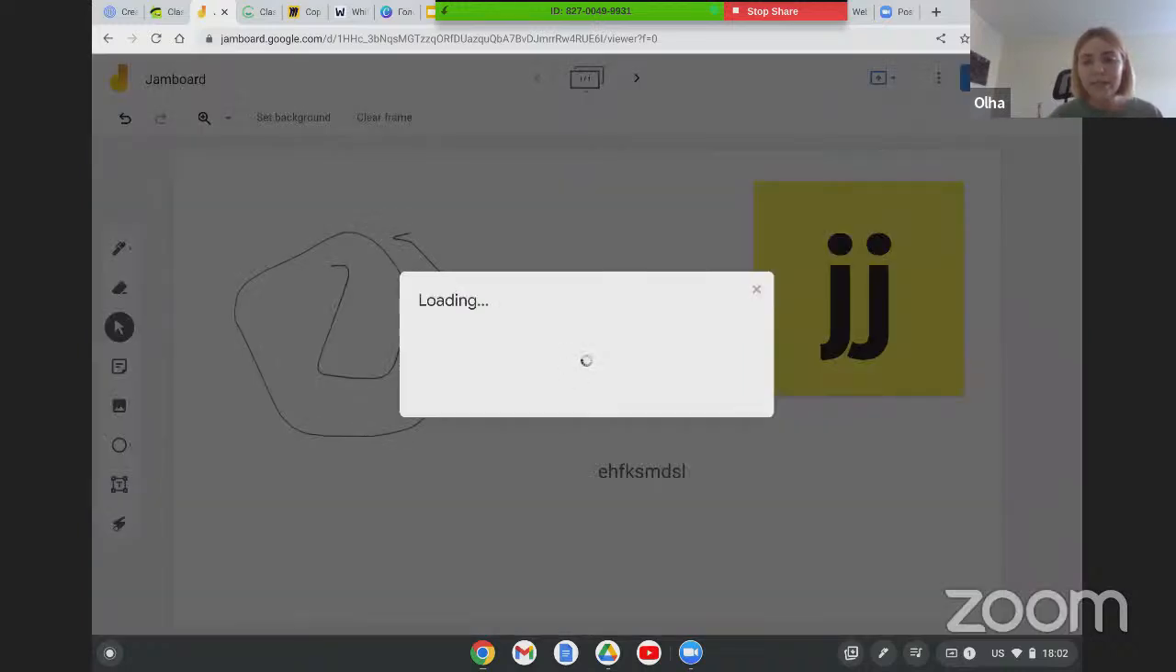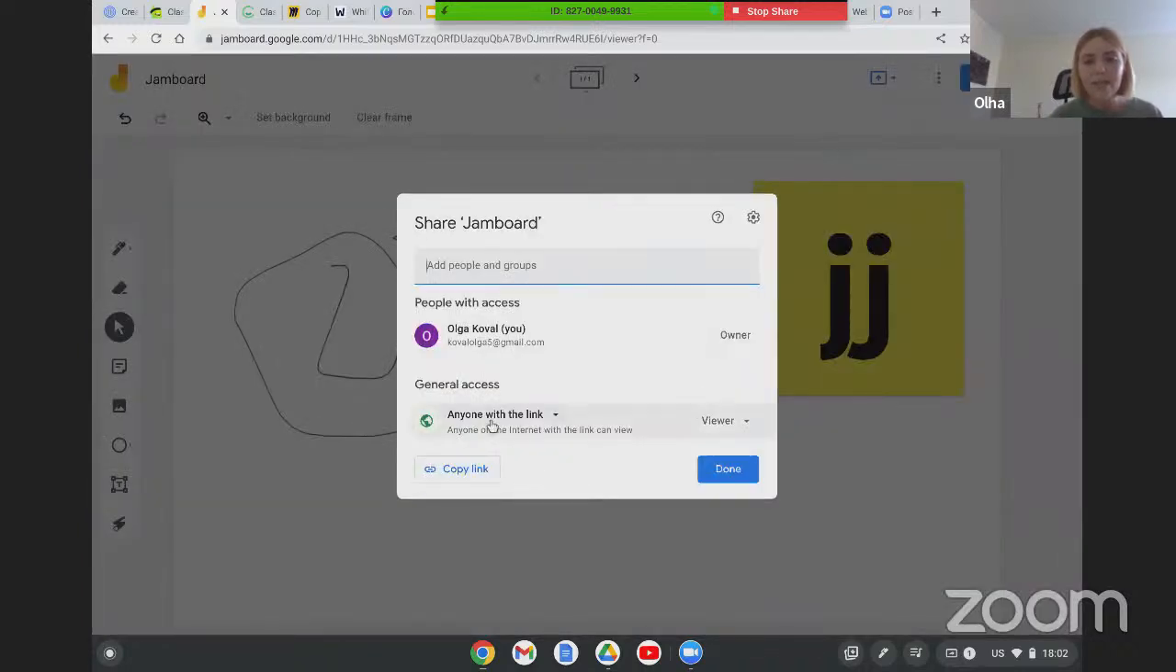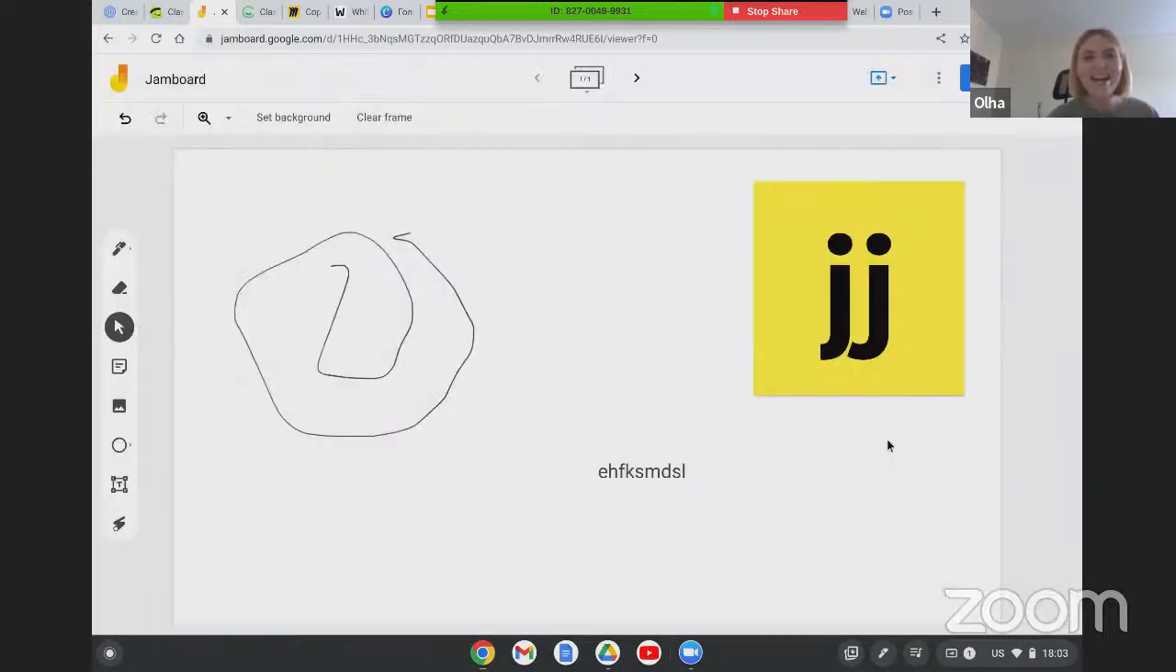To do that, you just click share and make sure you change the access settings here. So you need to choose anyone with this link, and you need to choose editor, and it will give them the opportunity to edit. Copy this link, send it to your students. That's it. So they can do it.